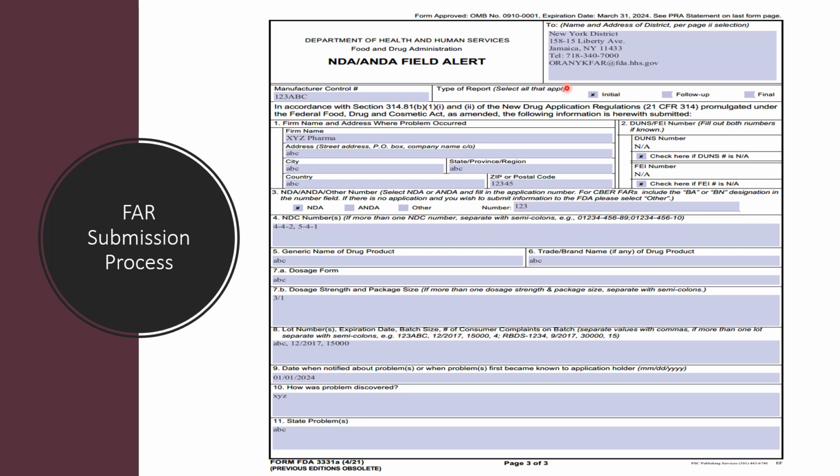Here you can see, since I have selected the New York district address, in the second page that address was automatically synced here, right? So now we'll discuss what kind of sections are mentioned in this FAR form, right?